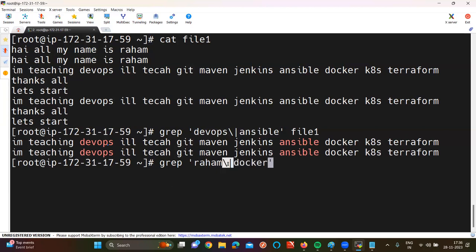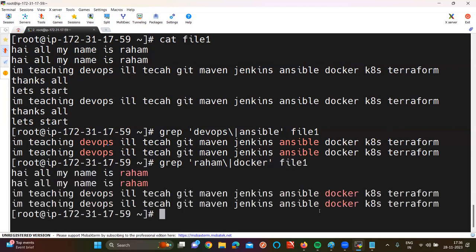And the second symbol is the pipe symbol. Both these symbols you are going to find above the Enter button. You have the Enter button on the keyboard, right? So both of these characters are above the Enter button. Now, what is the file you want to search? File 1, searching for Raham and Docker here. So this is the way you search for multiple words.